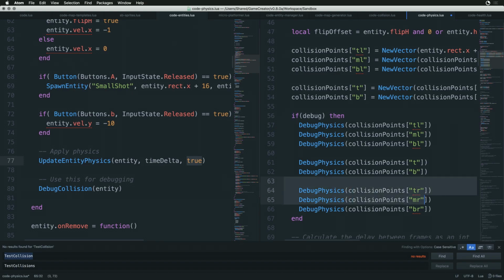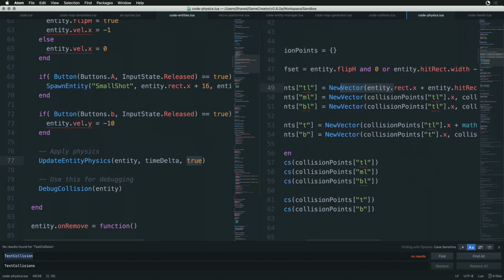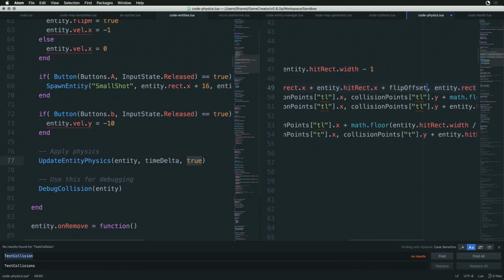And we're going to get rid of this debugging right here. And all we're going to do is add at the end of this our offset. So basically we're just seeing if the player is flipped, then we will do this.